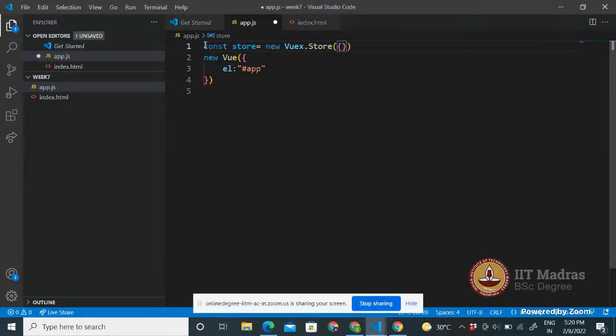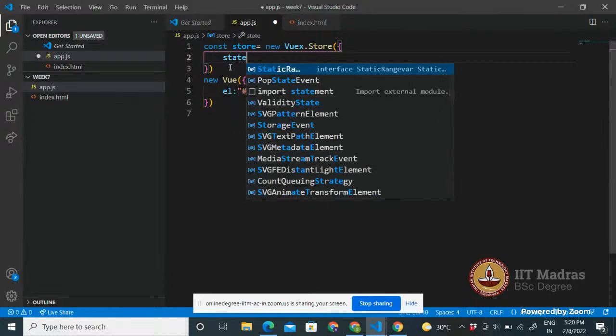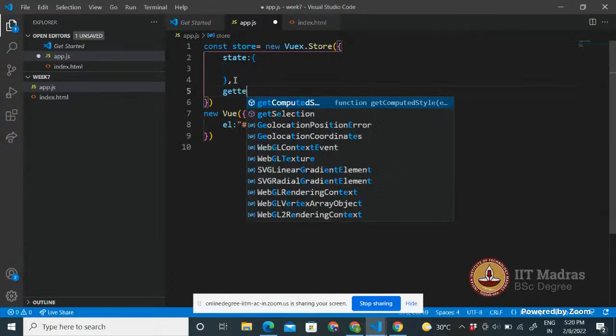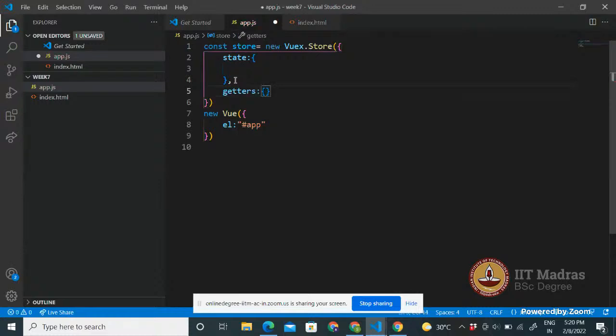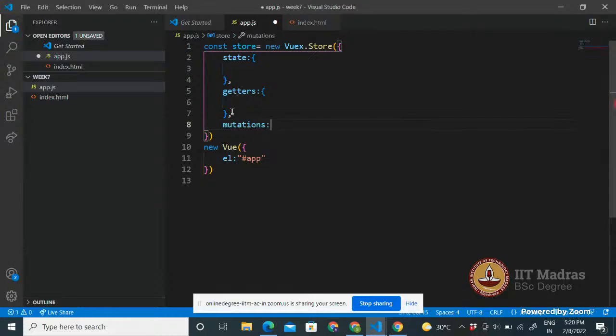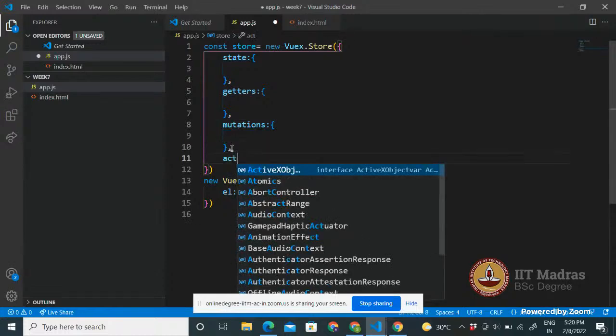Okay. So this store mainly has four parts to it, right? One is we have our states. You can think of the states as the data, the data that we use to hold in our view. We have something called getters. We'll come to all these things in a while. Then we have our mutations. Then we also have our actions.